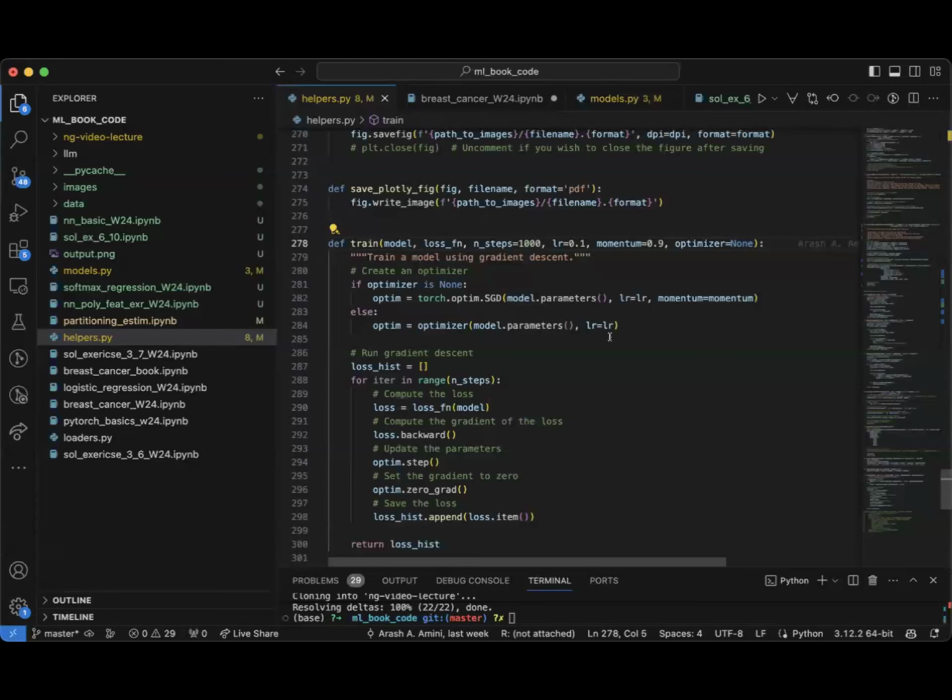If the optimizer is not passed, I just initialize it myself. If the optimizer is passed, it's going to be that optimizer. In that case, we apply that optimizer to the model parameters with the learning rate. And this is the loop that you have every time. So you iterate through the steps. I compute the loss on the model.